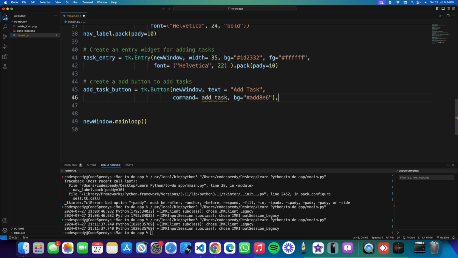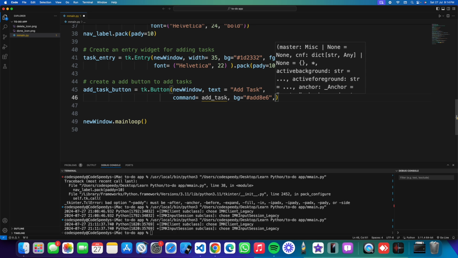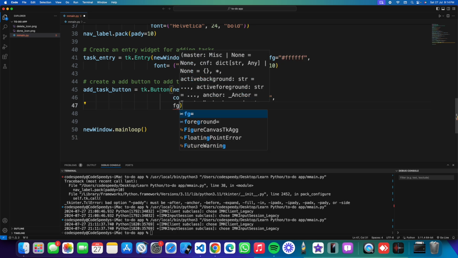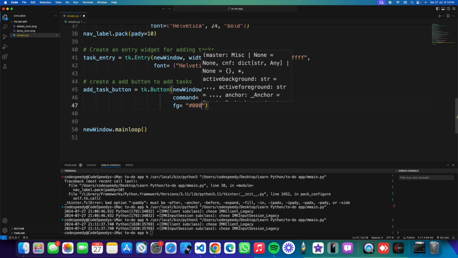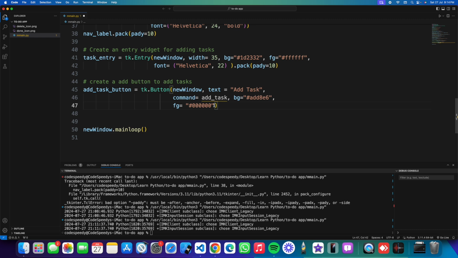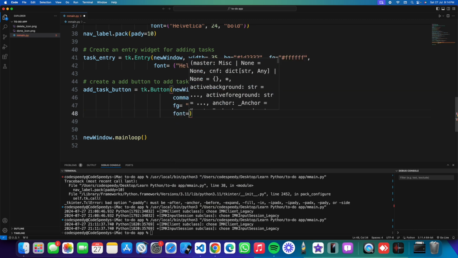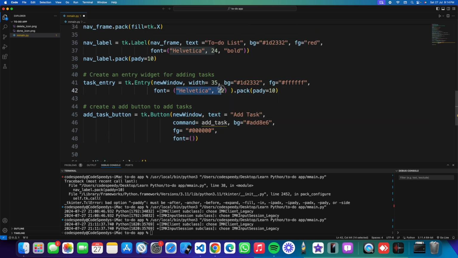Now I have to use our font color. FG is the foreground, it will be used for the font color. So just use 000000, it will be black. Now add a font style, font is equal, I will be using the same font, so I will simply copy it and paste it here and just reduce the size like 12.